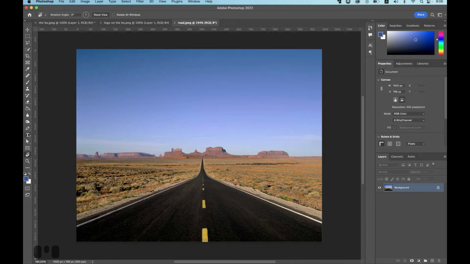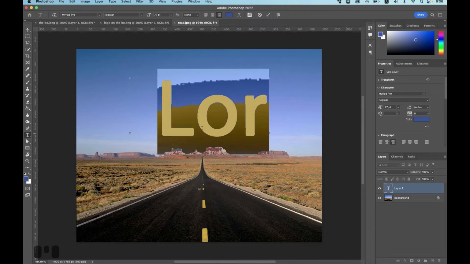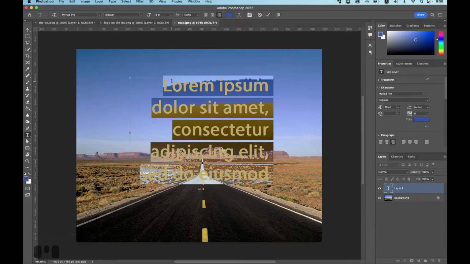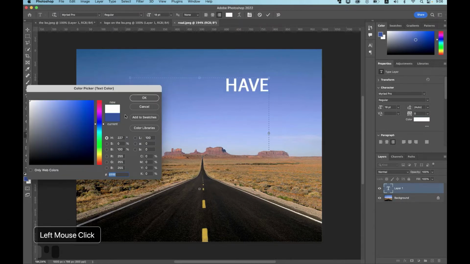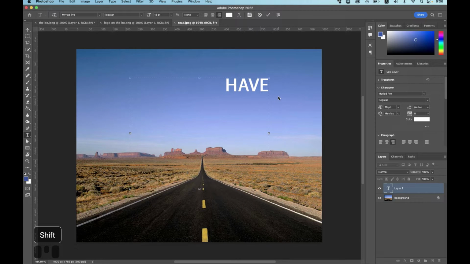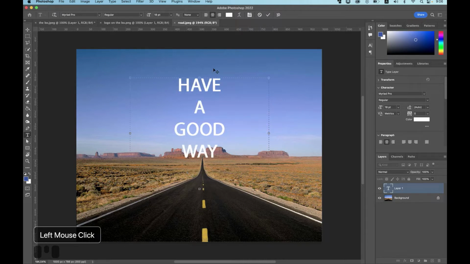Let's grab the type tool and create a sign. Have a good way. Let's change the size and the color. Let's make it white. If we need to move the text to the next line, we just press Shift and Enter. Have a Shift Enter. Good. Shift Enter. Way. And let's align it in the center.